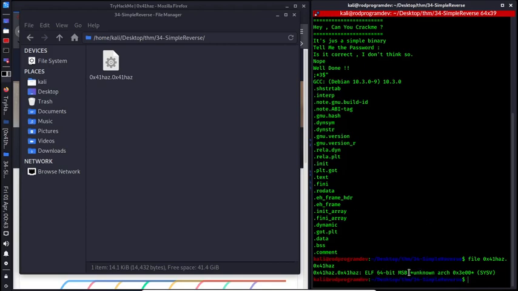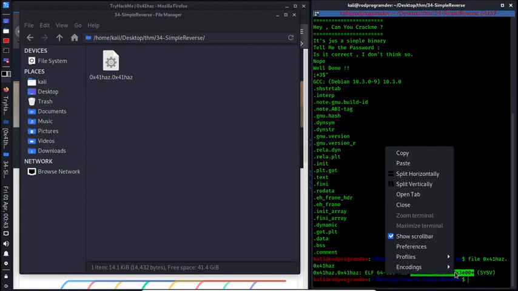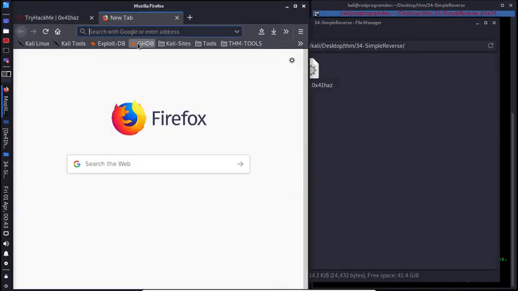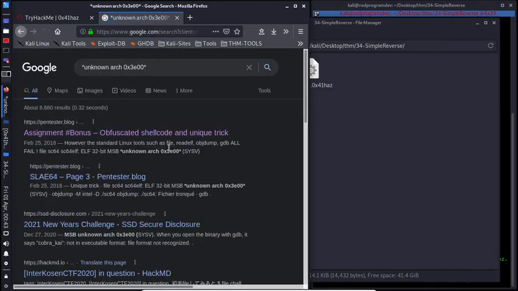And of course we can go and try to check what the file is all about, or the version, and we can see here that this is an unknown arc, ELF64-bit MSB, so we can try to copy that, and then we can try to go search it here. And you would see that there's this assignment number bonus obfuscated shellcode and unique trick.